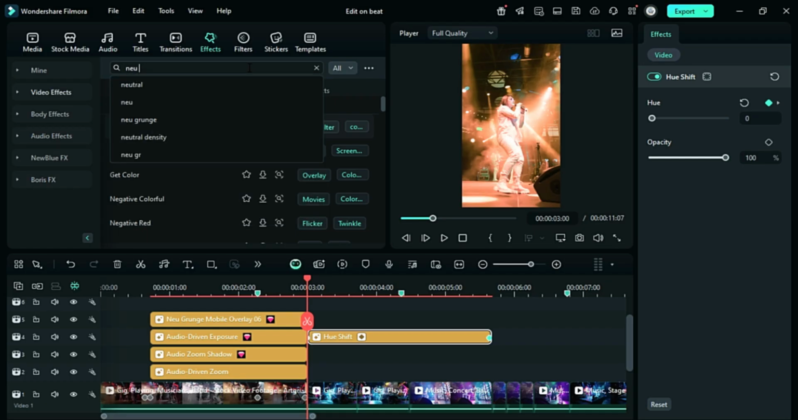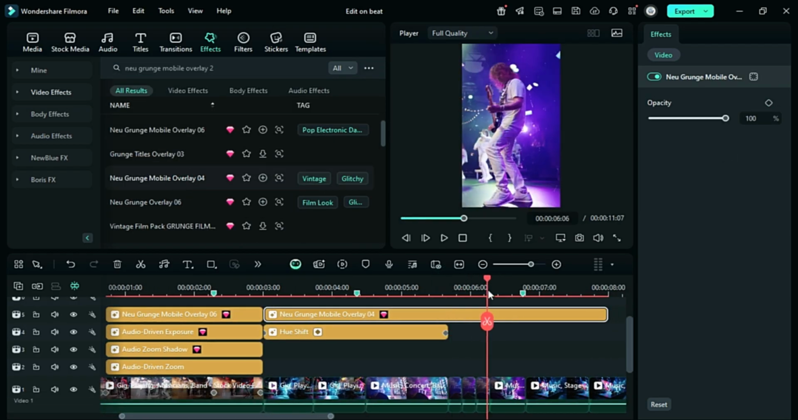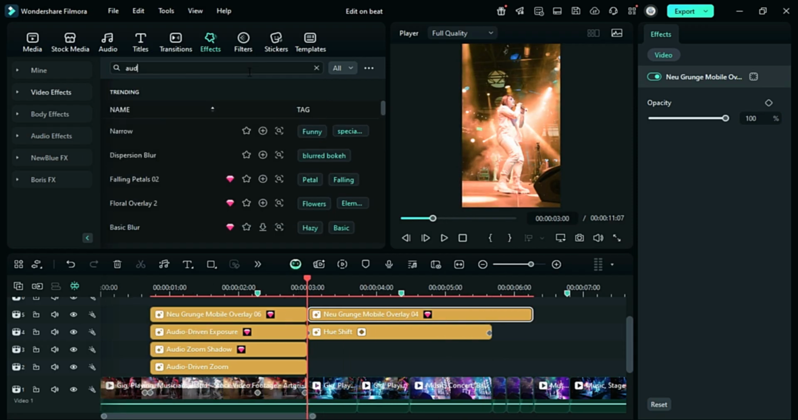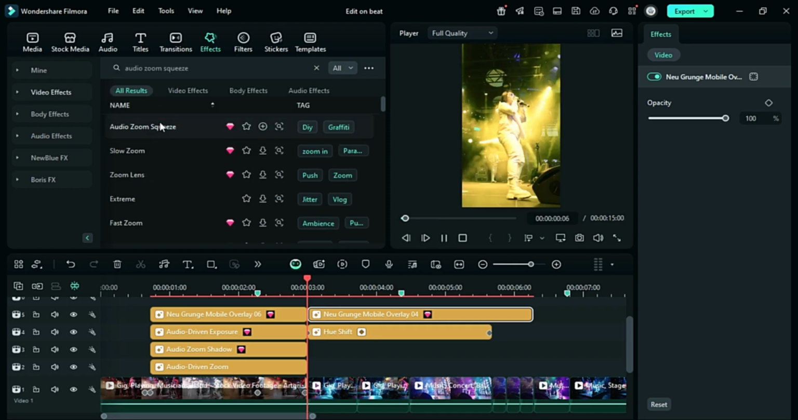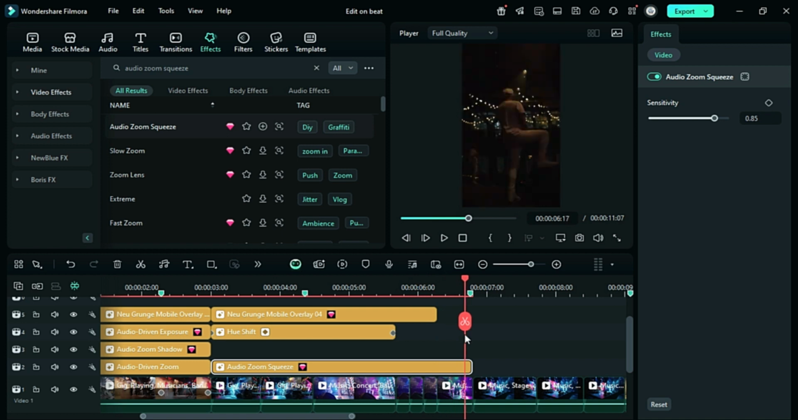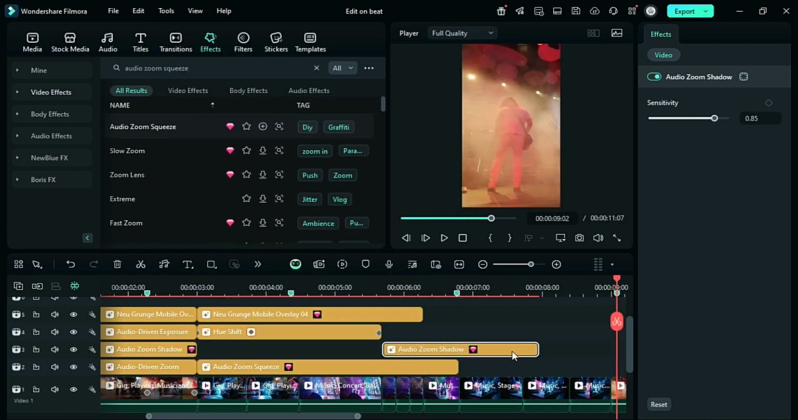Then search New Grunge Overlay and apply New Grunge Overlay 4 and keep it till the 8th clip. Then search for Audio Zoom Squeeze effect and apply it onto the track and adjust the duration. Then copy and place the Audio Zoom Shadow effect and adjust the position.